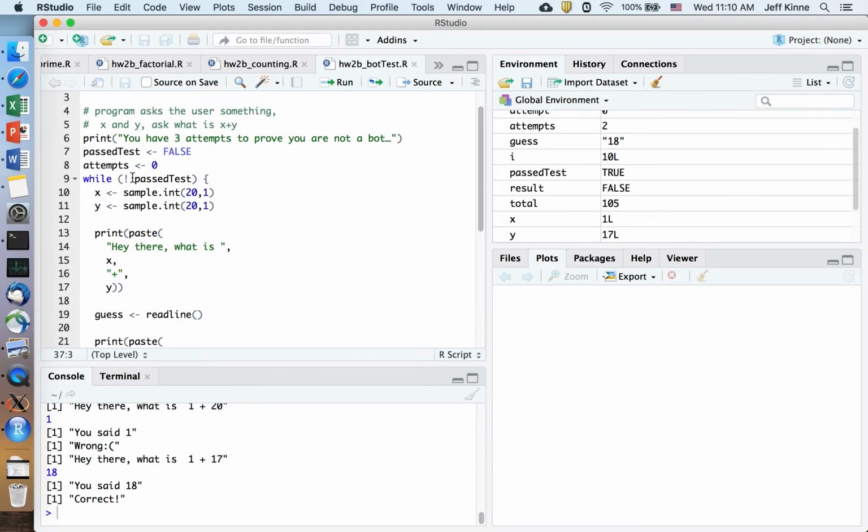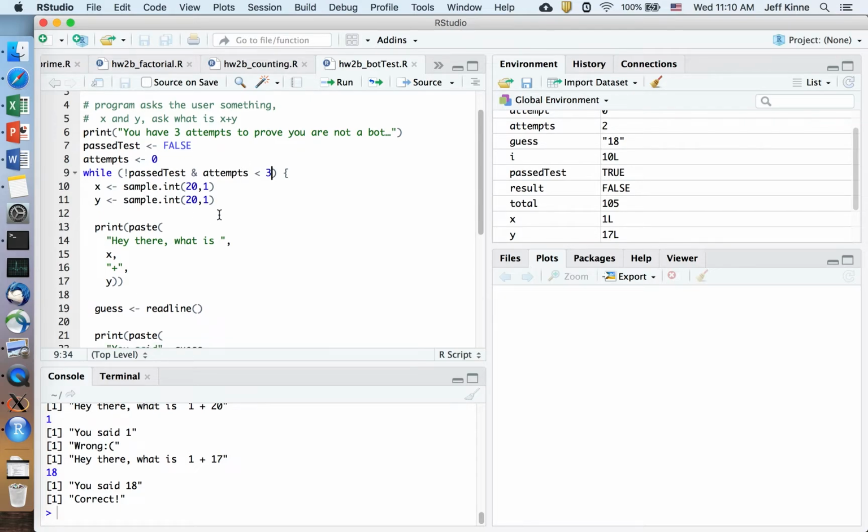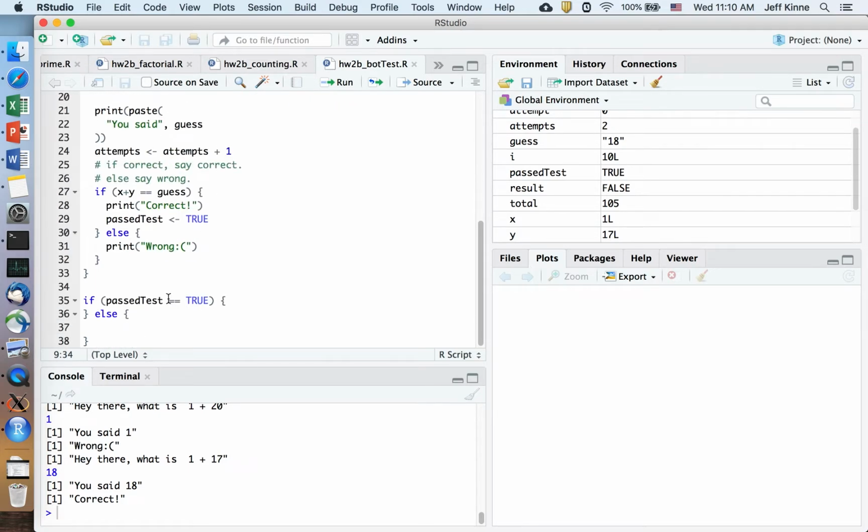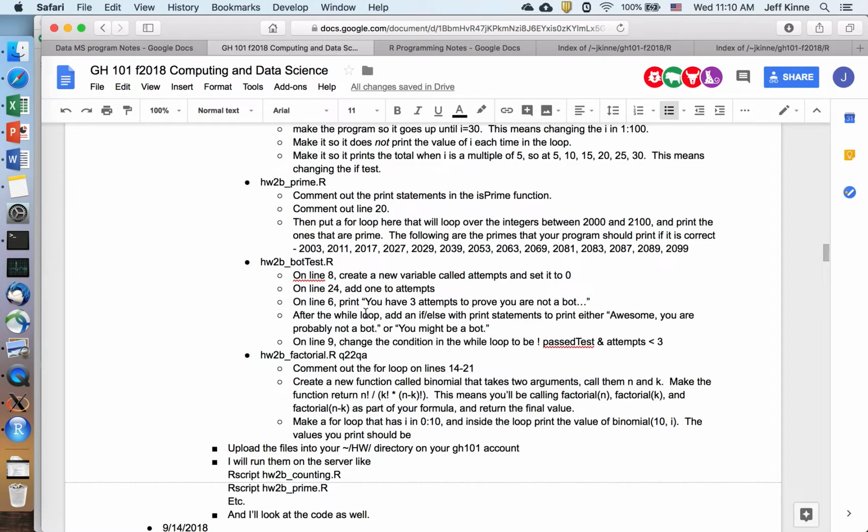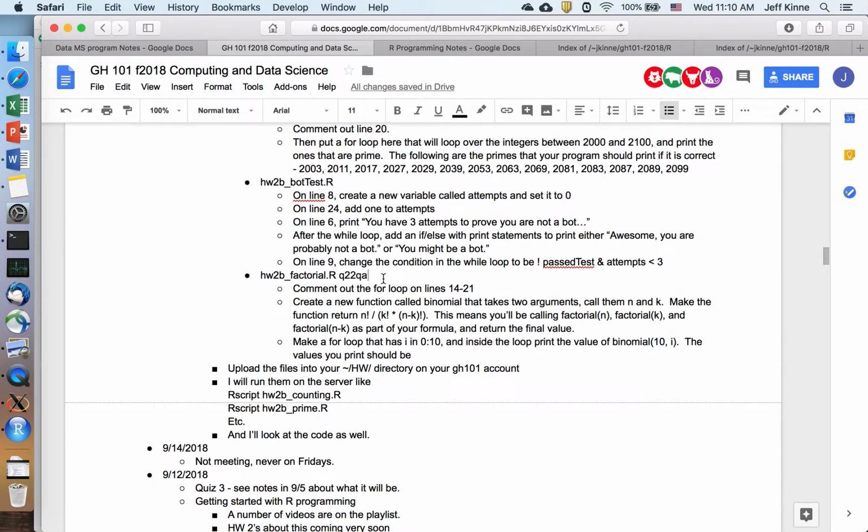So I want to keep going if they haven't passed, yes, but then I want to also do attempts is less than 3. They haven't used up their 3 attempts. Okay, so you'll need that, and then I want this print statement. One print statement here, another print statement here. That's bot test. All right, let's look at factorial.